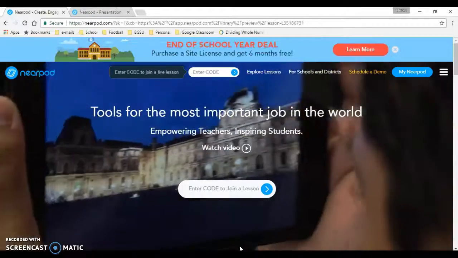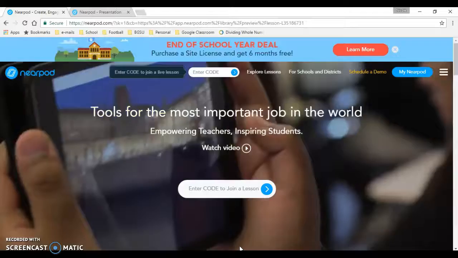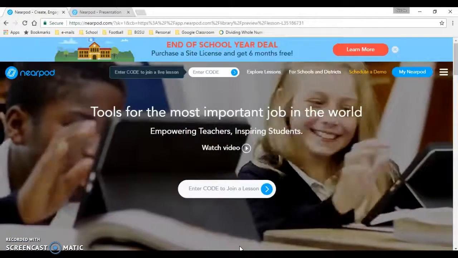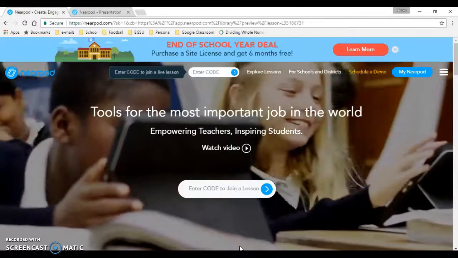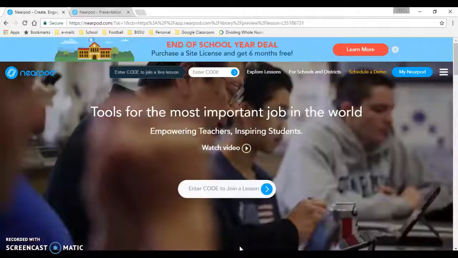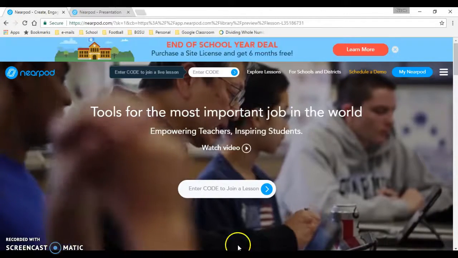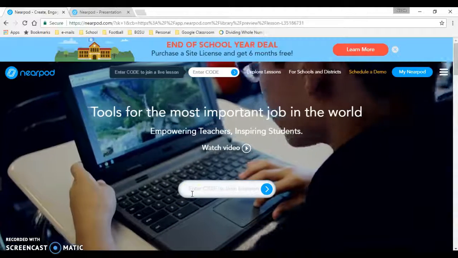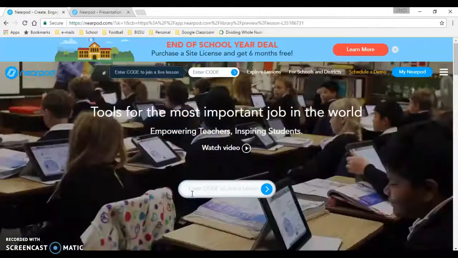Within this, students are able to use any device to access the presentation. All they have to do is be able to connect to the internet. For iPads, there are different apps that you can download, but you can also just get online, and as you see here, there's a place to enter the code that would appear when you start running your presentation.